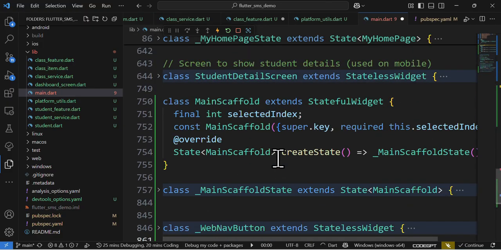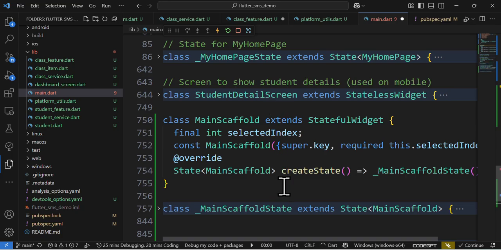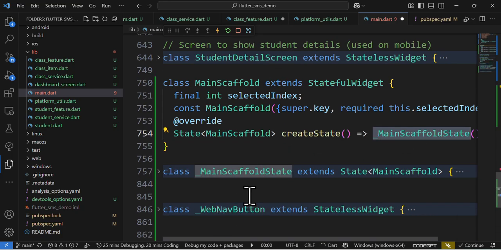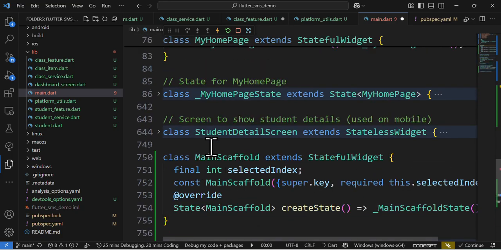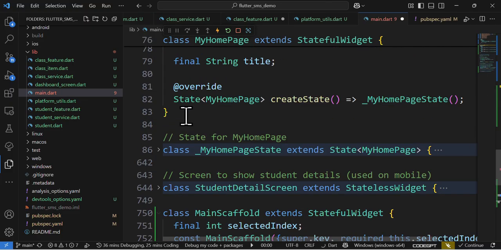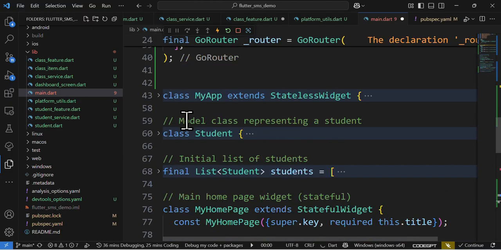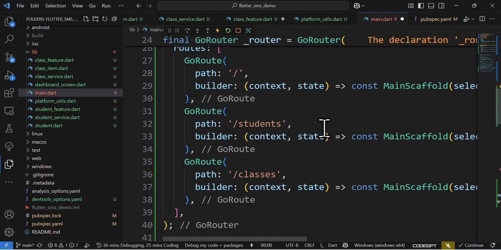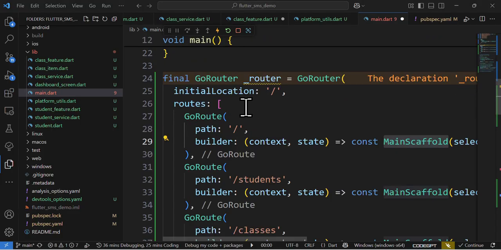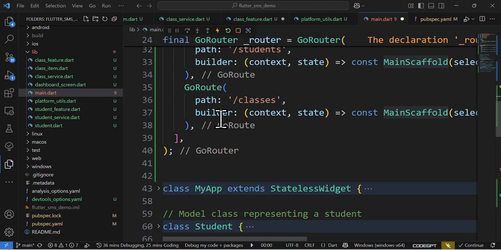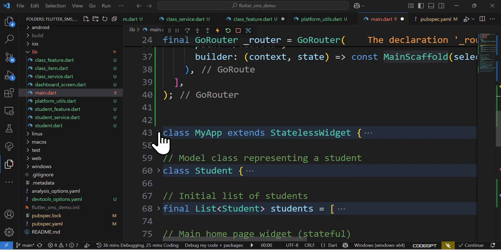Okay, so main scaffolding calling this, and then back button. Okay, this is fine, and go up on the top. Okay, now we are good for here, right? So and go up. Okay, so this is go route. Okay, and this is main class.